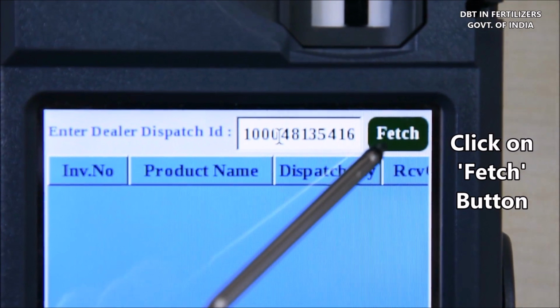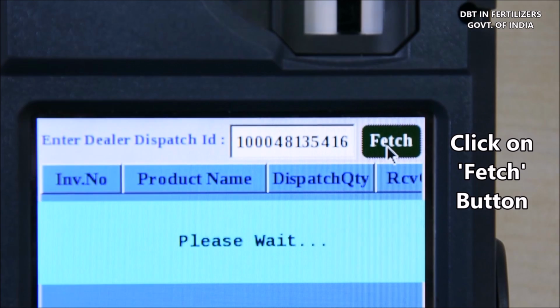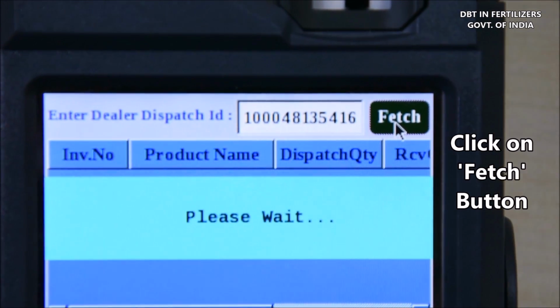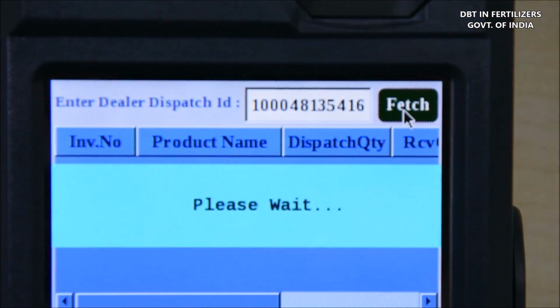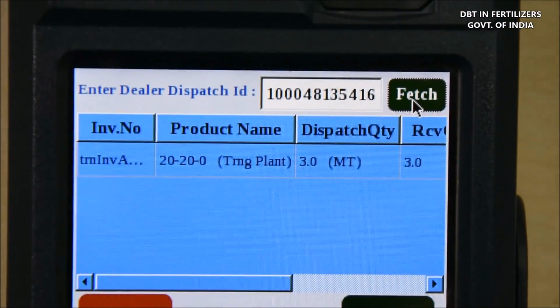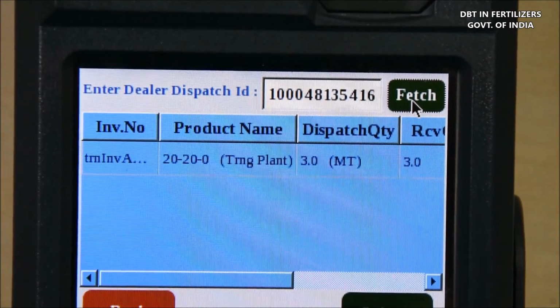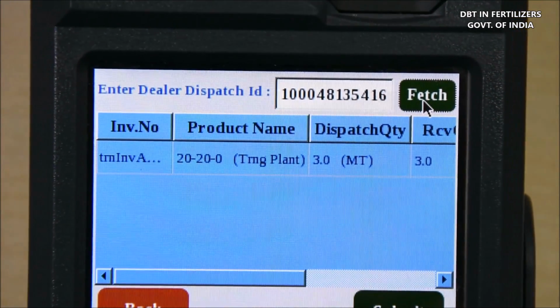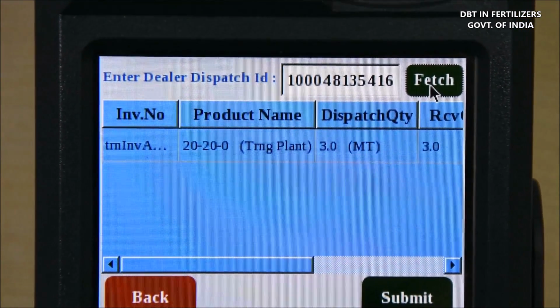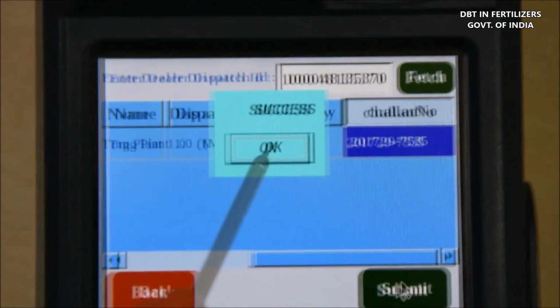Retailer feeds in the dispatch ID in the text box, clicks on Fetch button. On successful fetch, the balance quantity and receipt quantity will be displayed to the retailer. To acknowledge the same, he has to click on Submit and a Success button will appear. It is on success that the stock would be added to his stock value in the PoS device.